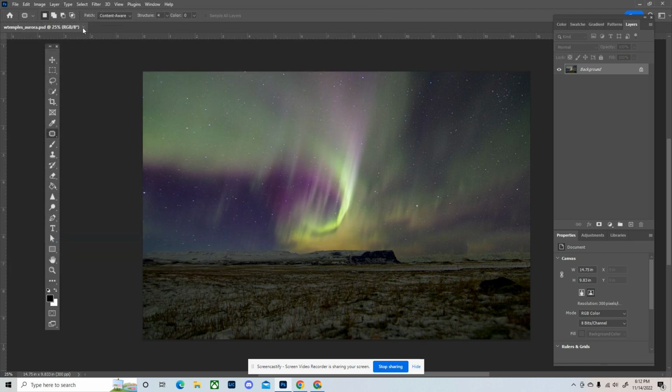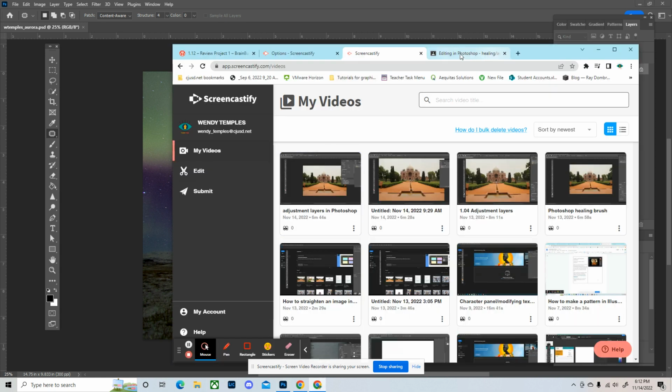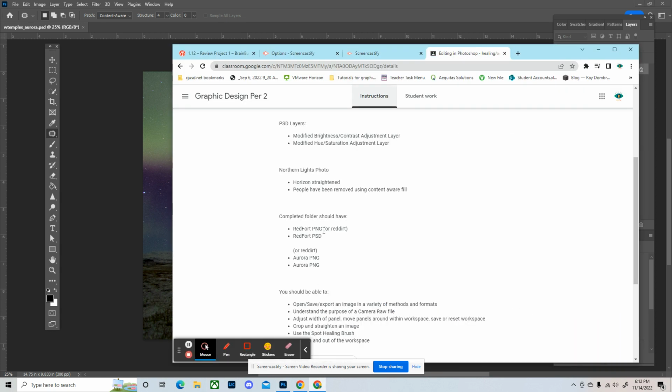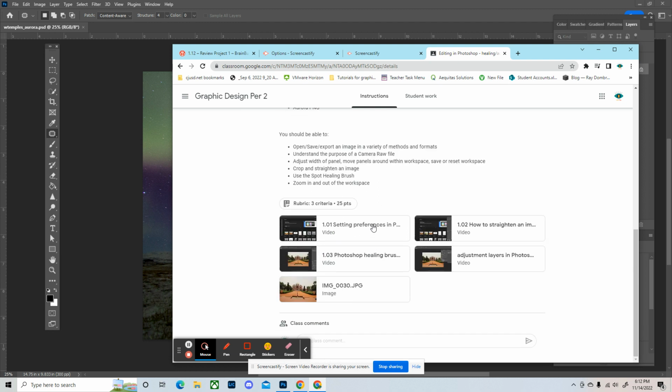And you're going to turn in the PNG file for Aurora, the PNG file for the red fort or red dirt, and the PSD files for both of those as well. This should say PSD. We'll go ahead and fix that. So you're going to turn all 4 of those files in here to Google Classroom.